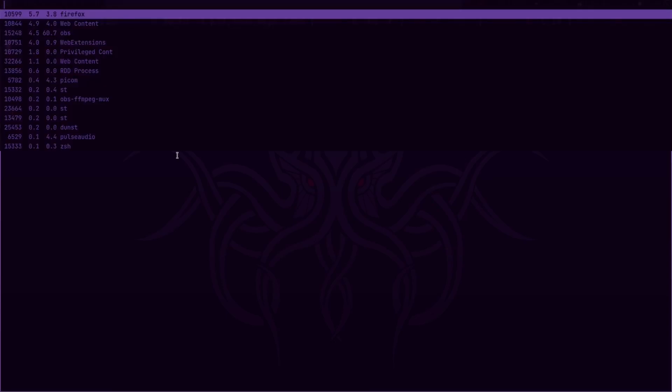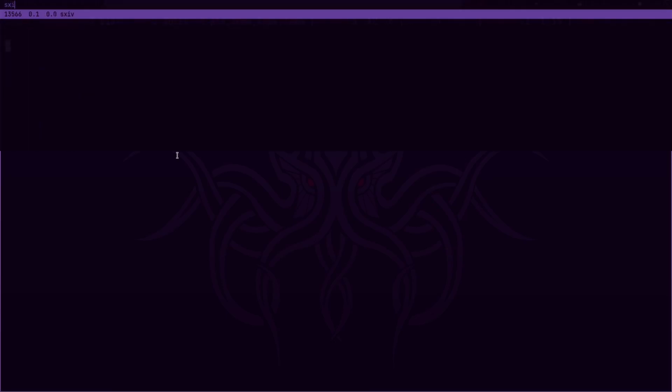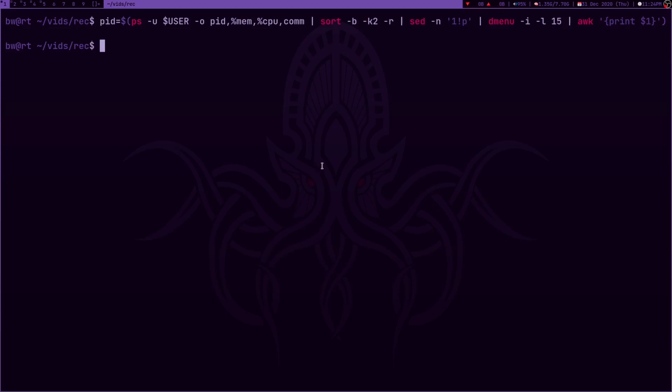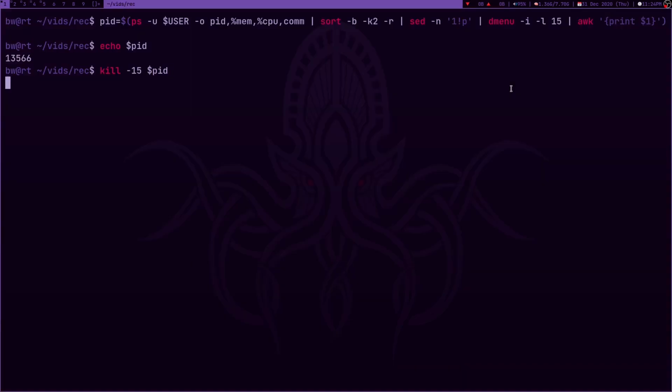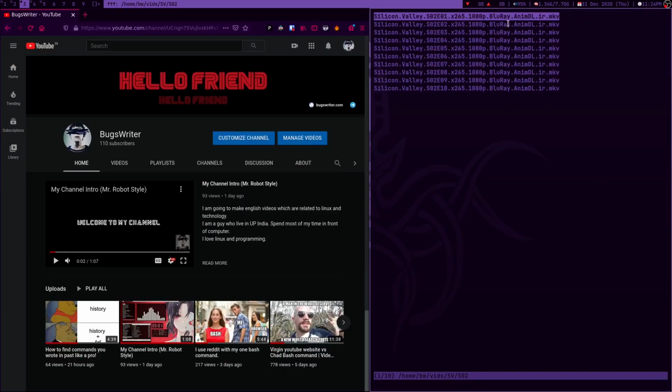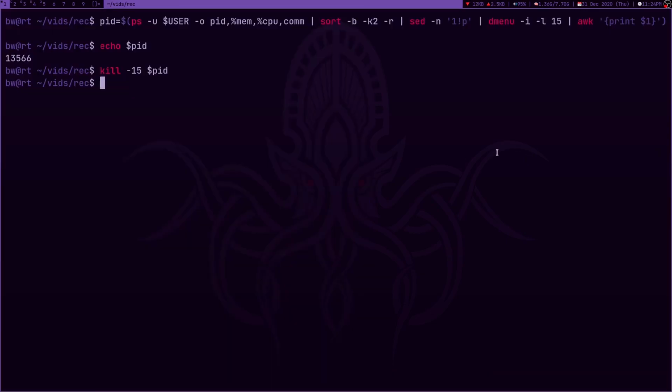So I create a variable PID, and if I search sxiv and press enter, it doesn't print anything, but it stored that sxiv PID in the PID variable. I can show you by echoing it. And now I can just use the kill command to safely kill this particular PID. Right now you can see this sxiv is open, but if I press enter, it just gets killed. That's really cool. That's why this is a killer thing.